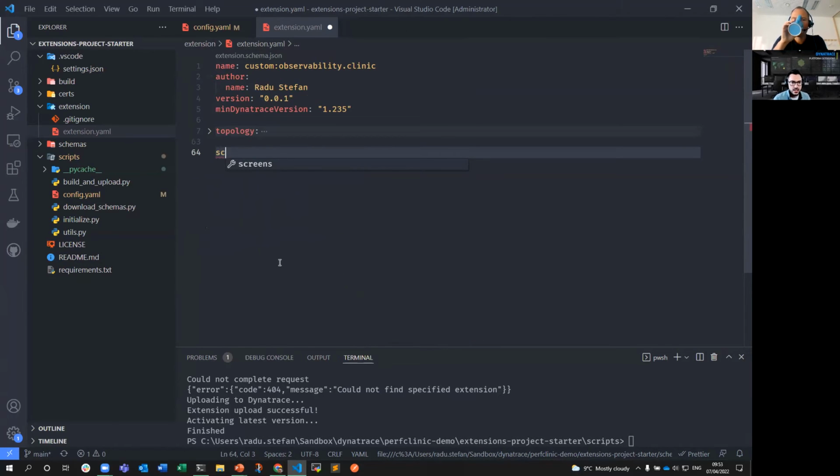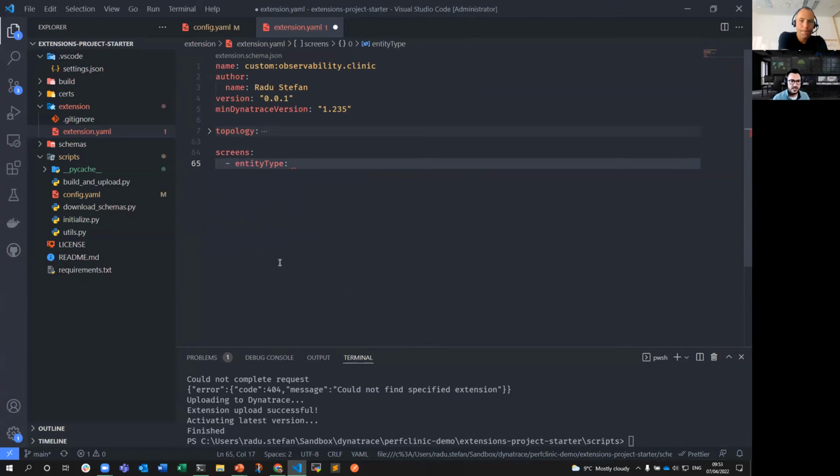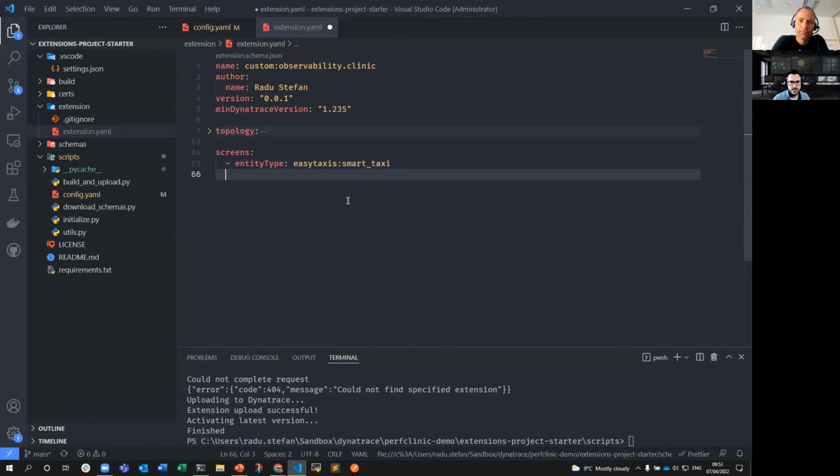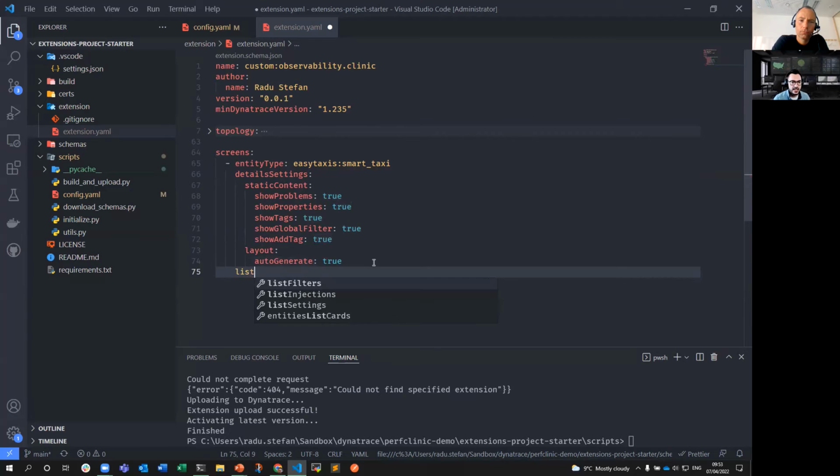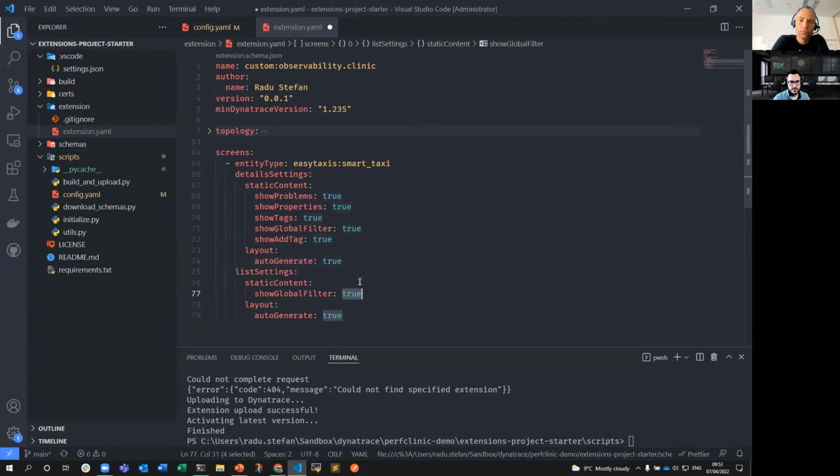And now the screens, well, no surprise, they're in the screens section of the YAML, and they need to be defined for each entity type. So let's start with the taxi. So we'll use the smart taxi, and the two pages that I've talked about are available from the details settings for the details page, and these are the default settings, and then the list settings for the list page, and again these are the default settings.